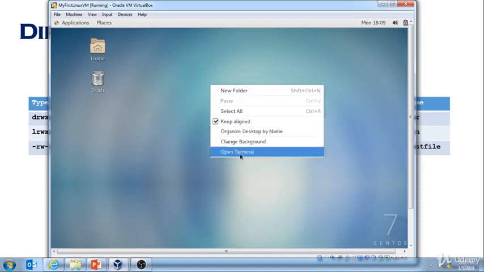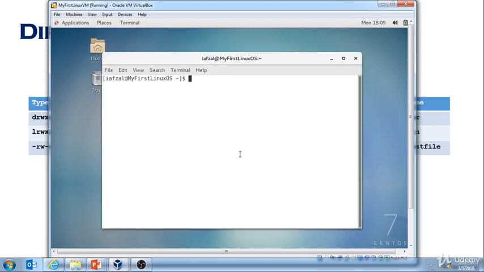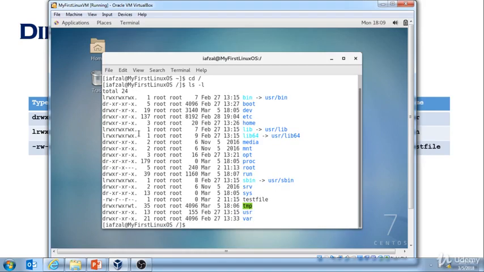Right click, open terminal. Which directory are you in? Let's do pwd, and I am in my home directory. So let's go to the slash directory, which is the parent directory, and then we'll do ls -l. Here you'll see the first column tells you what type of file it is. Second, how many links, the owner, the group owner, the size, the month, date, time, and the name.